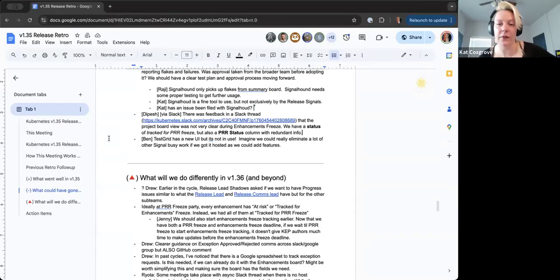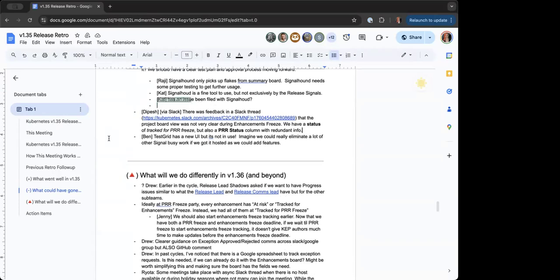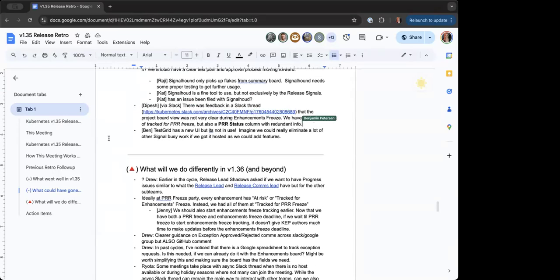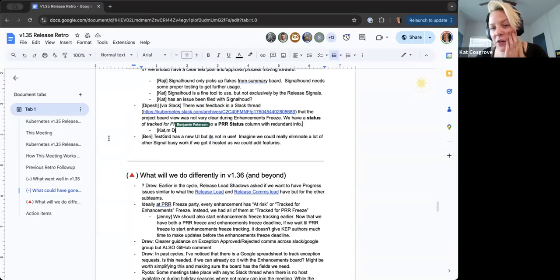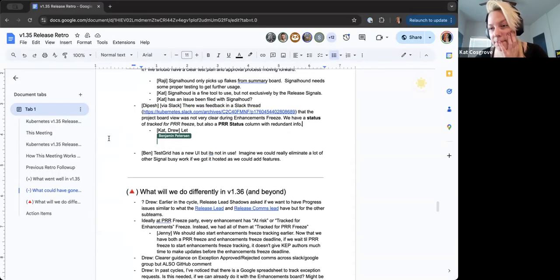failed at PRR freeze. I think the PR team might use that column because I see it gets updated sometimes, so we might need to communicate to them to stop using it. I will take an action item to go talk to Mache about this since he owns that.